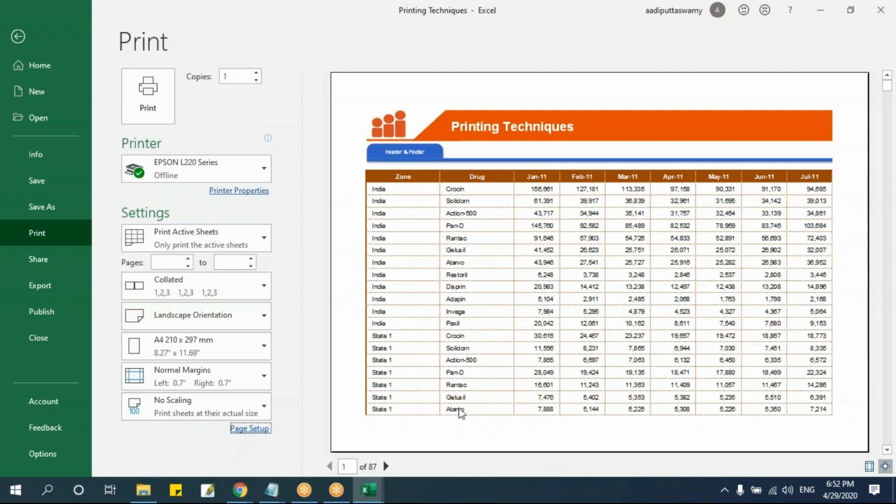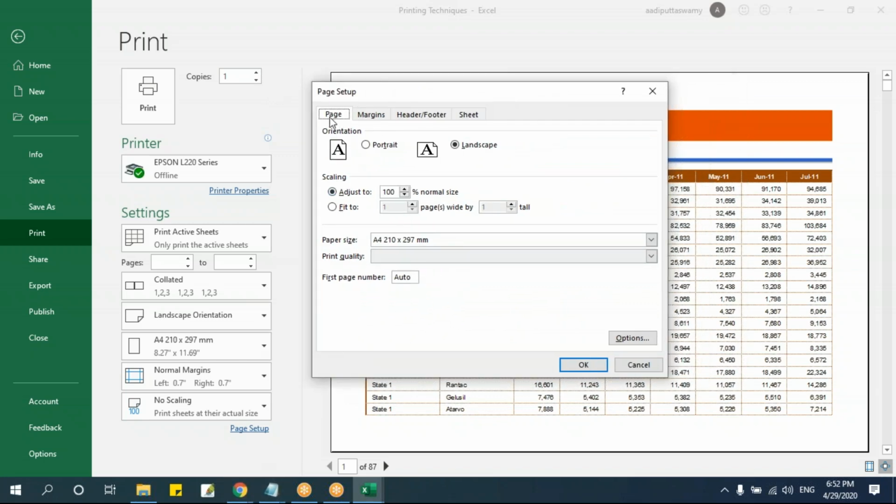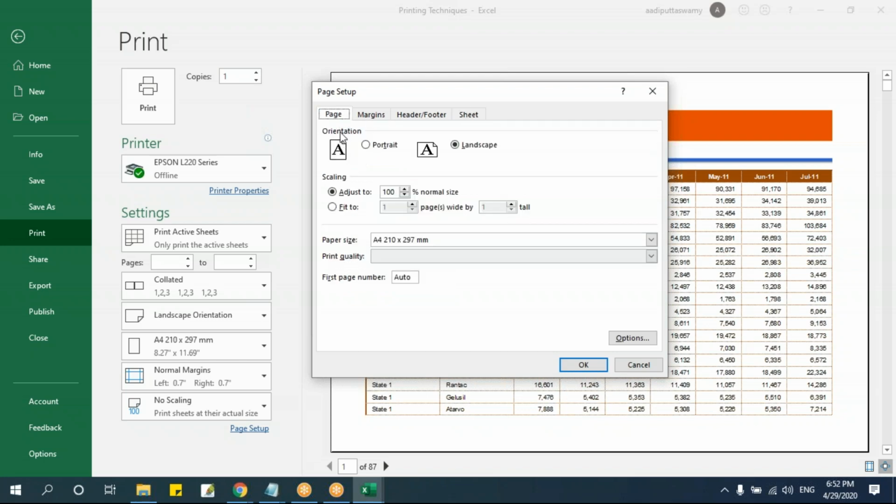Go to this page setup. Now, if you click here, I have page. Previously I went to the sheet and selected rows and columns. Now let's come back to this page. Here it says adjust 100% and fit to number of pages like this.